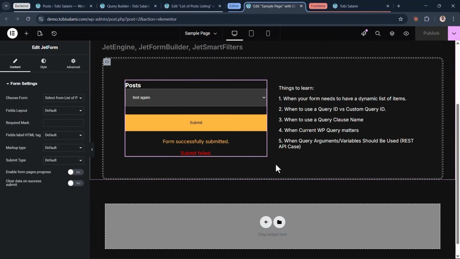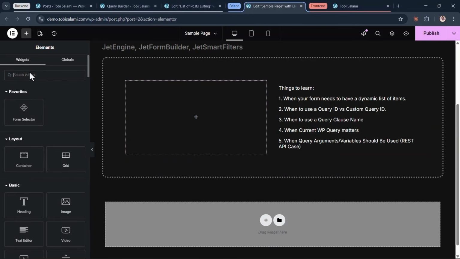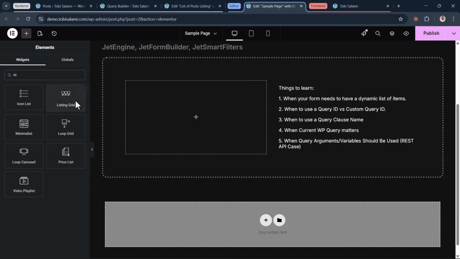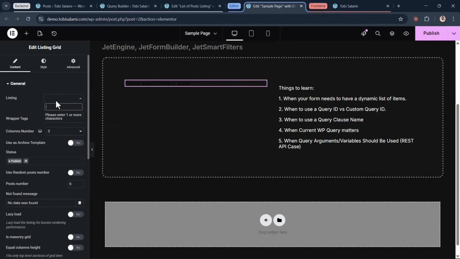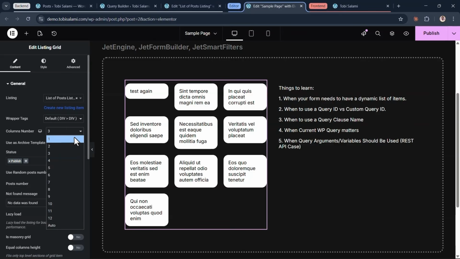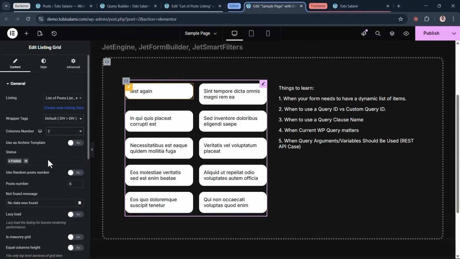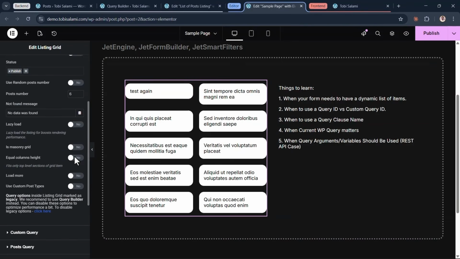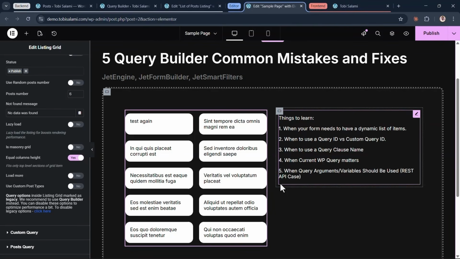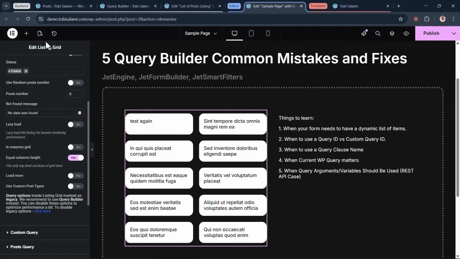And what we want to do here is a test of a possibility. Let's remove the form. Let's add a new listing here. The first listing grid we're going to add is a listing grid, which we're going to select that list of posts listing, which we just did. So let's just select that list of posts listing. Let's make that two columns. That's fine. We can come down here and give it an equal columns height so that things look nice and simple. This is beautiful. Now we have a single listing grid here.